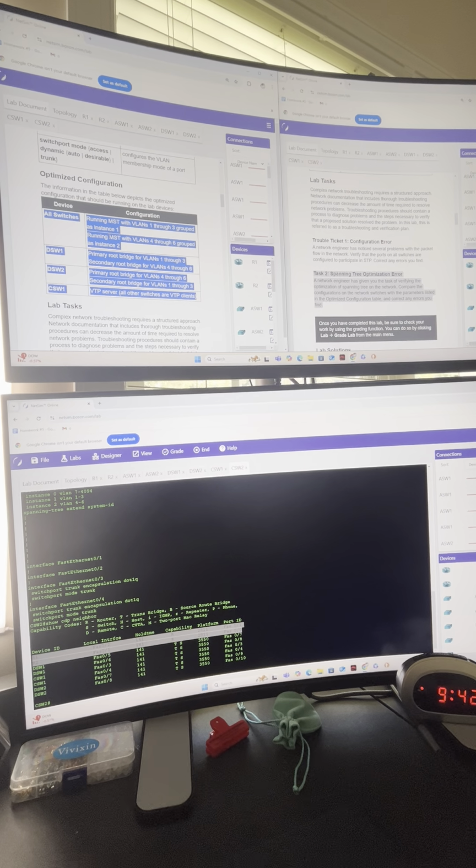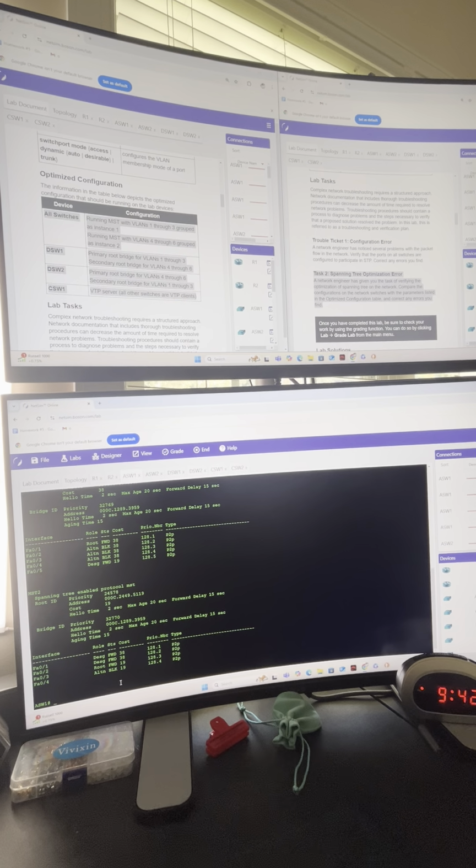Okay, so it says all switches running MST with VLANs 1 through 3 being grouped as instance number 1. And it also says running MST with VLANs 4 through 6 grouped as instance number 2. So first, let's just start out with that. Let's make sure all switches are running MST with the proper instances that are supposed to be grouped. So let's go over here to switch 1.